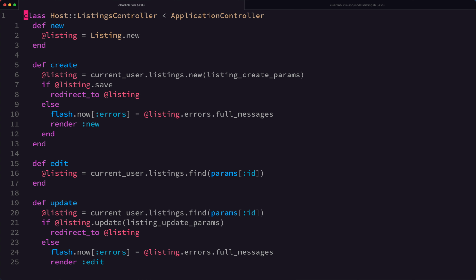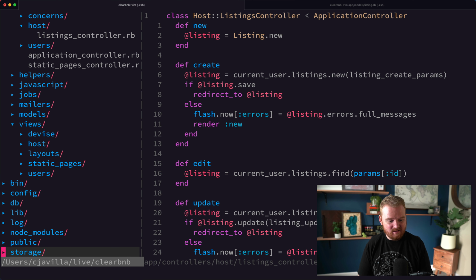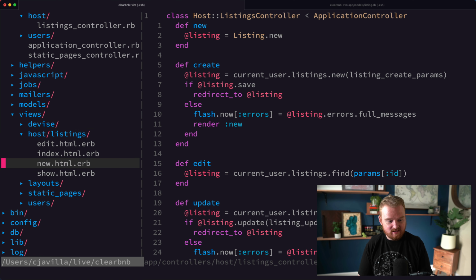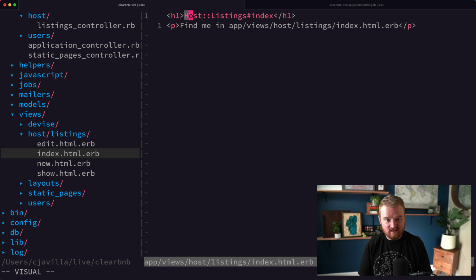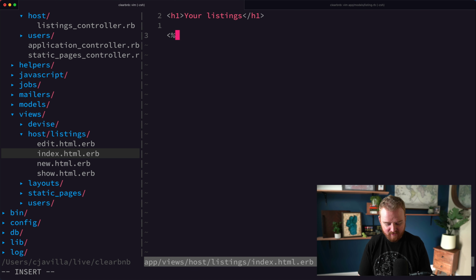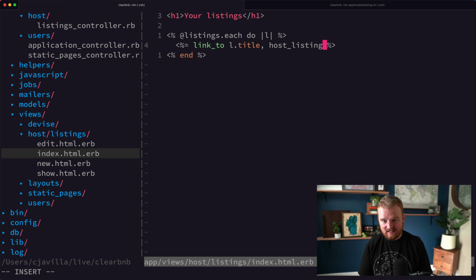Okay. So we want to go through and test all of this out, but the very first thing we need to do is go to our views, and inside of our host views, we now have several things we want to populate. So in the listings index, here we can say your listings, and we want to build some sort of table here, but for now let's iterate over all of them with listings.each do |l|, and we'll print out l.title, and we're going to link to that. So we're going to say link_to l.title for host_listing_path of l.